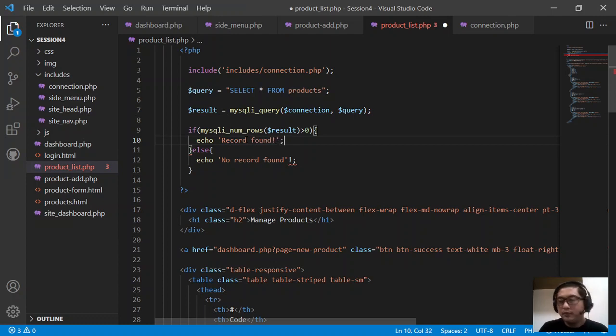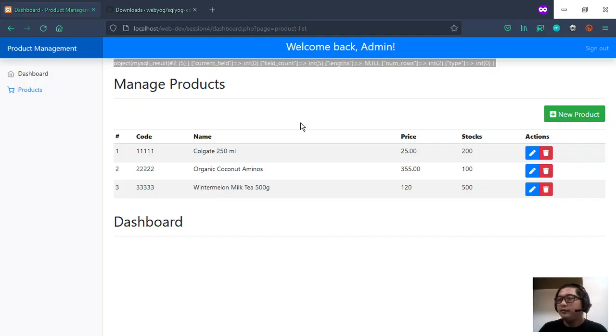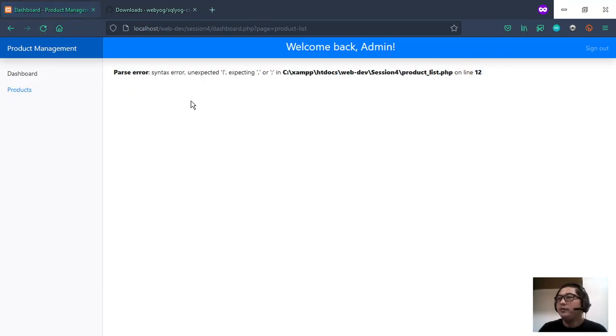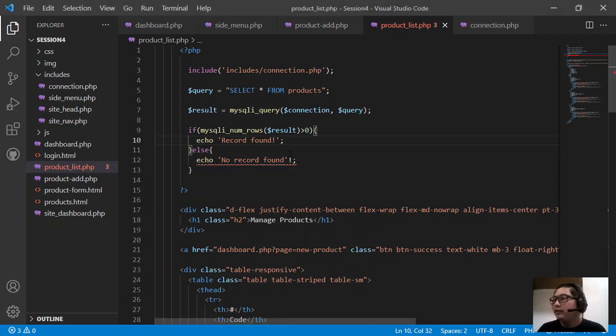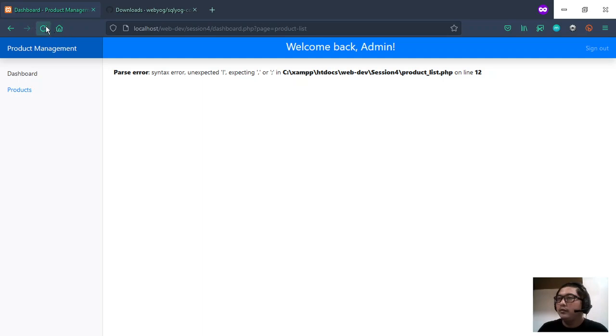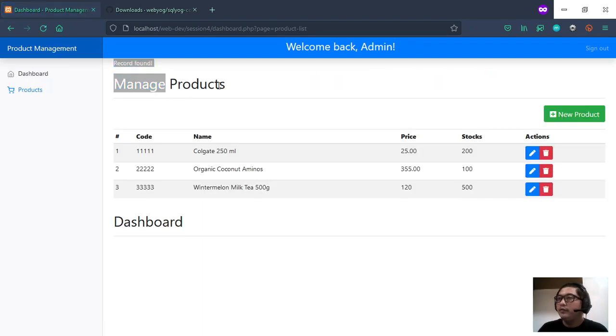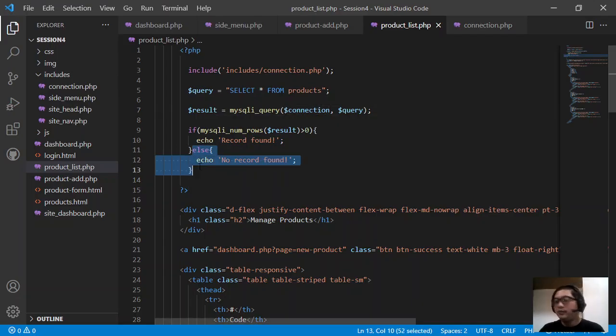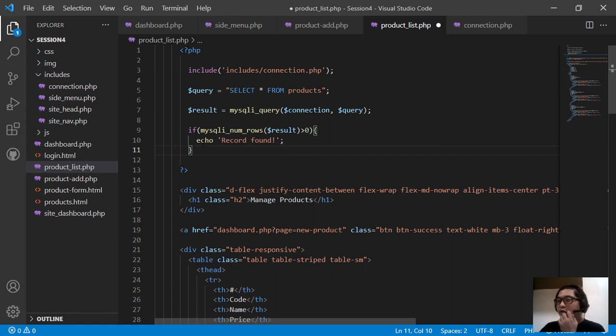Just focus on identifying if we can truly determine if we have a record or not. Oops, I have an error here. No record. Parang exclamation. Okay. Record found. So, meaning, pwede siya. The purpose of doing that condition is for me to be able to determine if we have a record aside from using var dump.